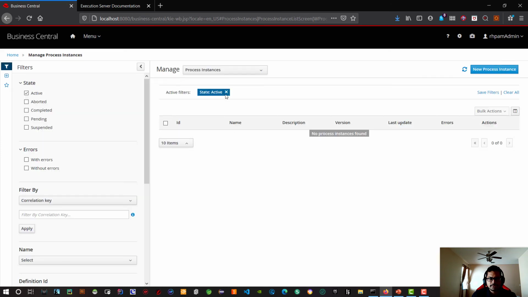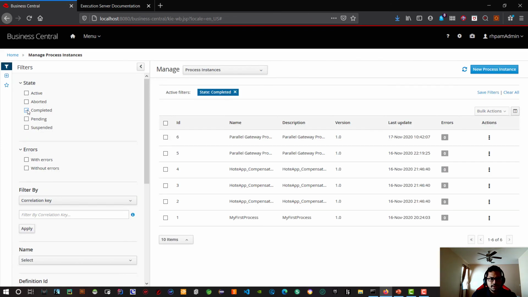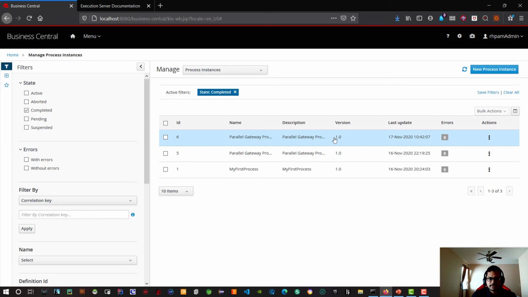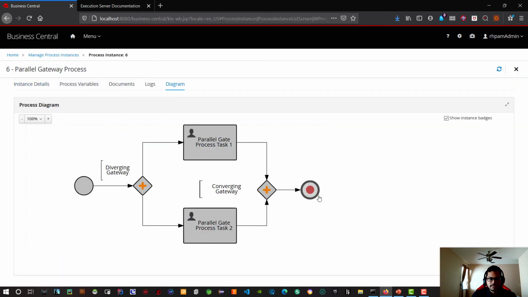And you see that active is done. And you see the completed. Here is the one which we completed. So it went through both the paths. Right, this is the instance number.